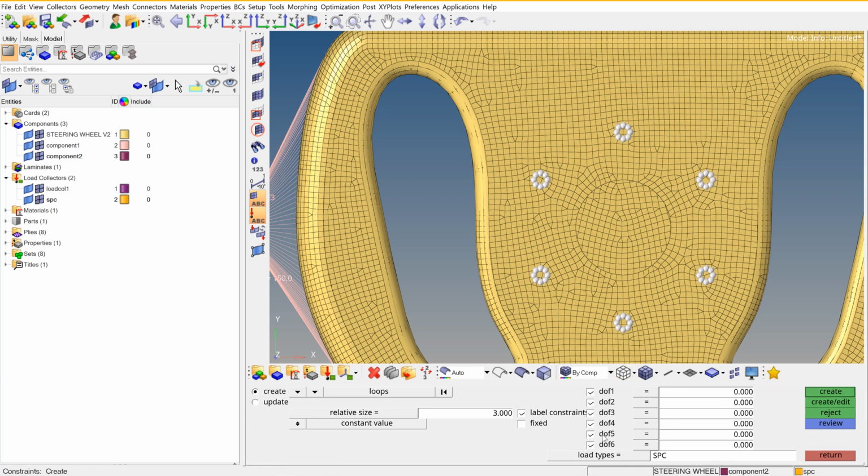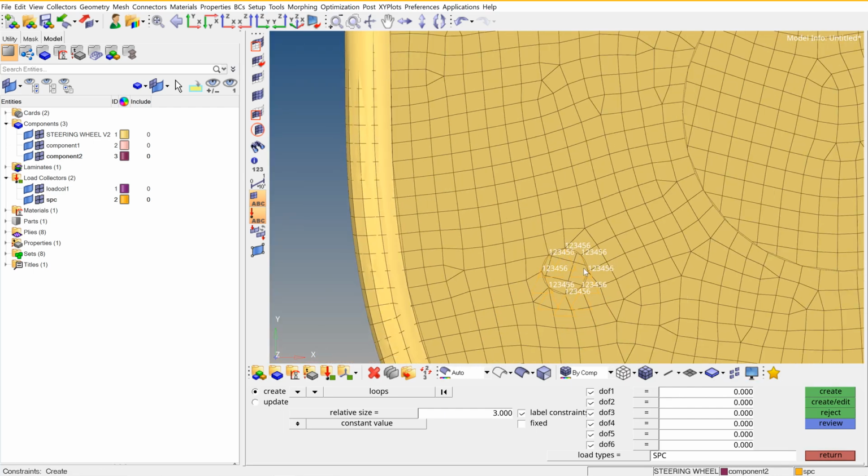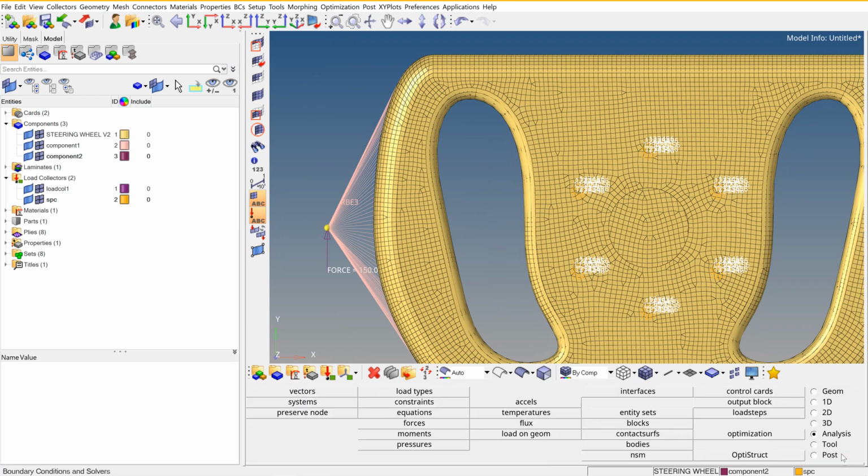Now we need to consider all the 6 degrees of freedom. So take those and create. Now you can see the constraints have been created. Now go to return.